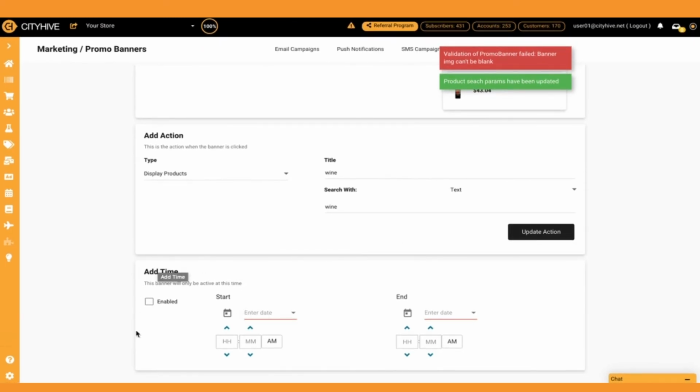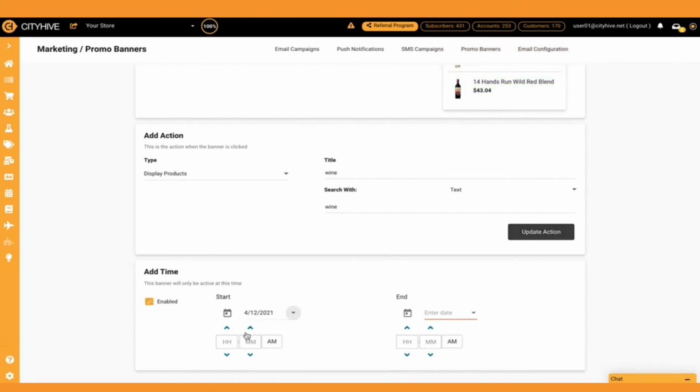And then last but not least, we have the time parameter down here. Say you only want this showing for a week, for a specific promotion. You can go ahead, click enabled, and put the start time. So I want it to run next week from 12 a.m. to Friday of next week until 12 a.m. We would enable that time here. And then as opposed to having to come in and toggle it on and off, it'll be automatically turned on this day at this time, and then automatically turned off this day at this time.